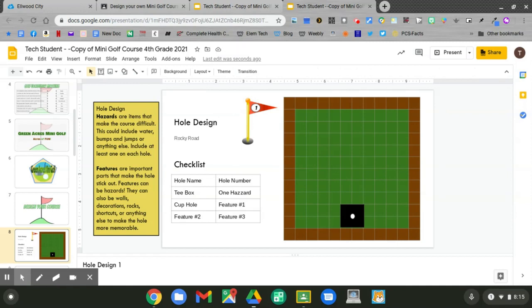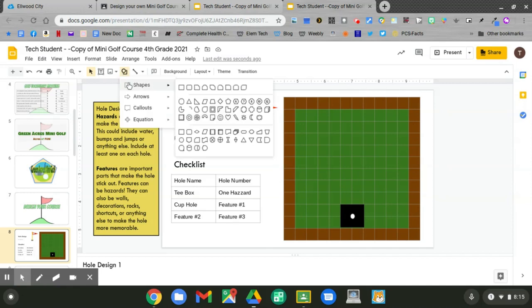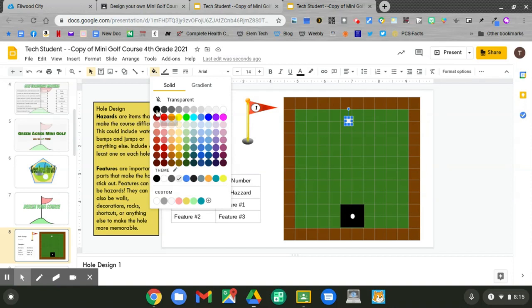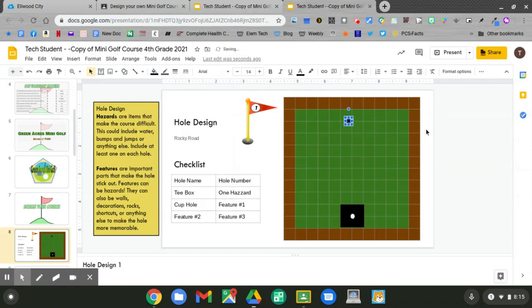Where is your hole going to be? Go over, click a shape, use a circle. My hole will be right here. I'll turn that black. Now, will I have any hazards? Since this is called Rocky Road, I'm going to add some rocks.